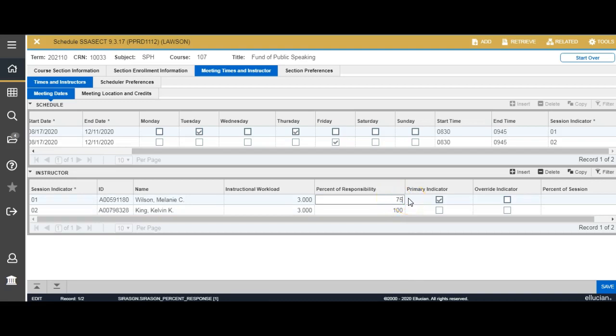Let's say this is a 3-credit class and a 1 credit lab, right? So then I would change that, and I would still identify my primary person, right? And that's what I would do.